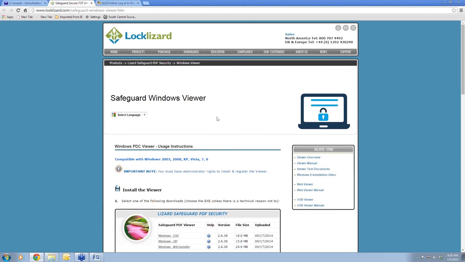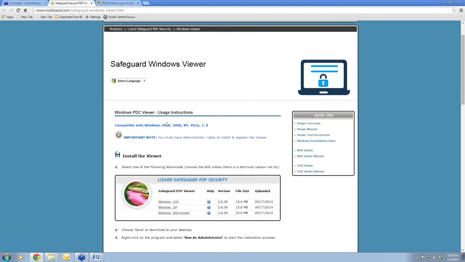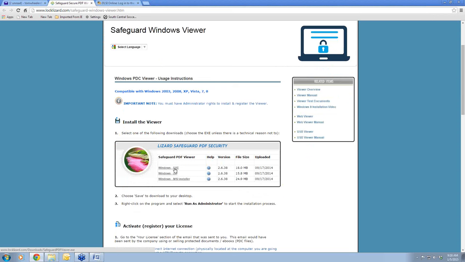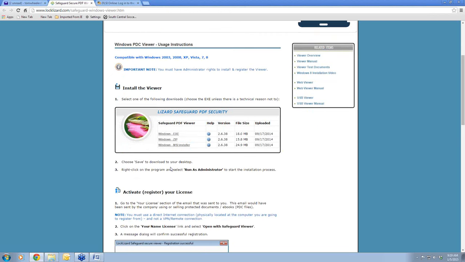And it takes you to this screen where it gives you specific instructions for installing. You can see it tells you the Windows version it's compatible with. And then basically what you do to install is click here, Windows EXE. It'll bring up the further installation instructions. After you've gone through the installation and installed it, what you have to do after that is activate, register your license. Go to the Your License section of the email that was sent to you.